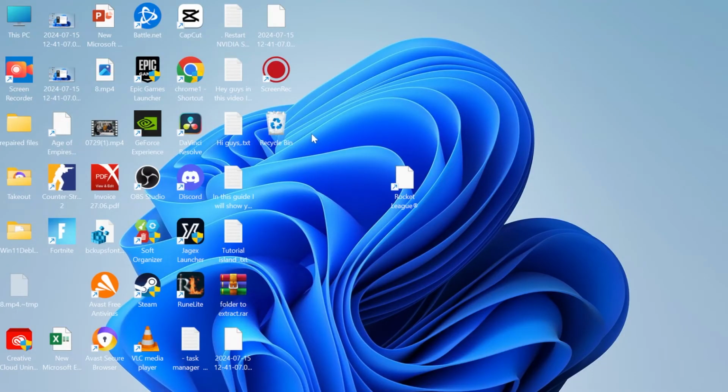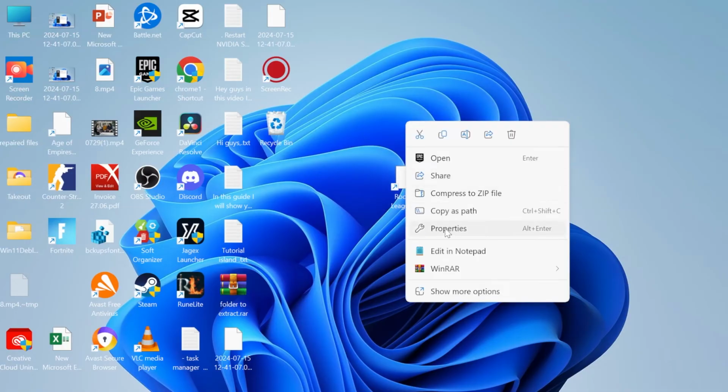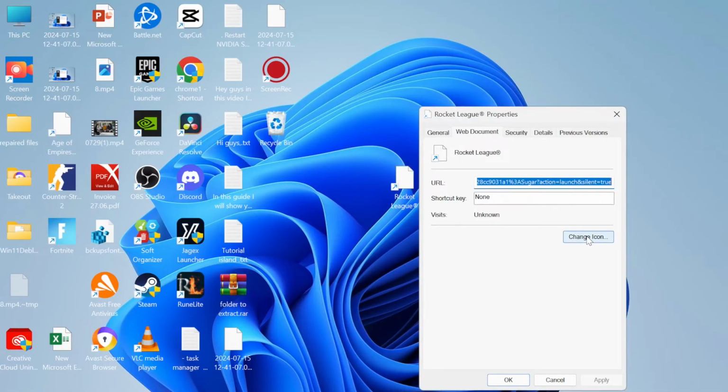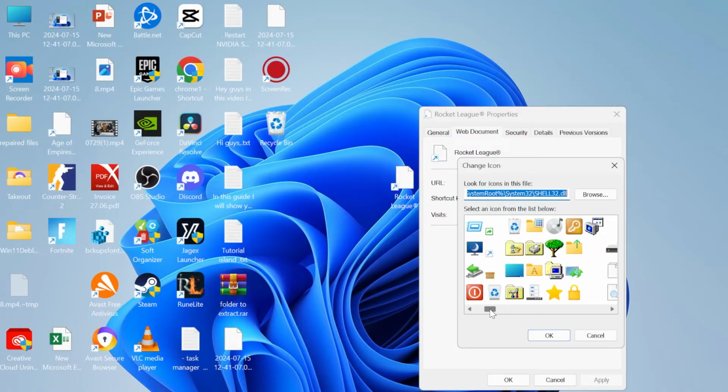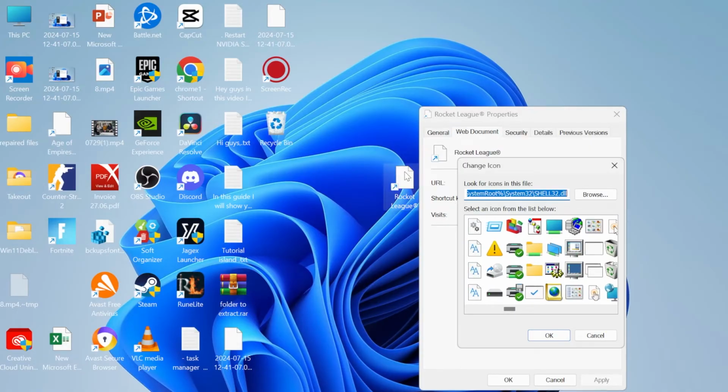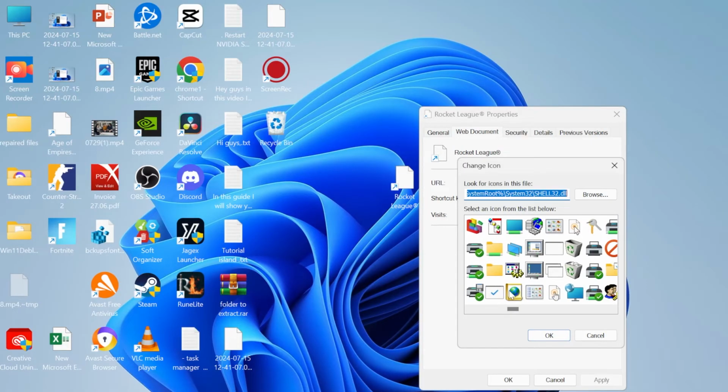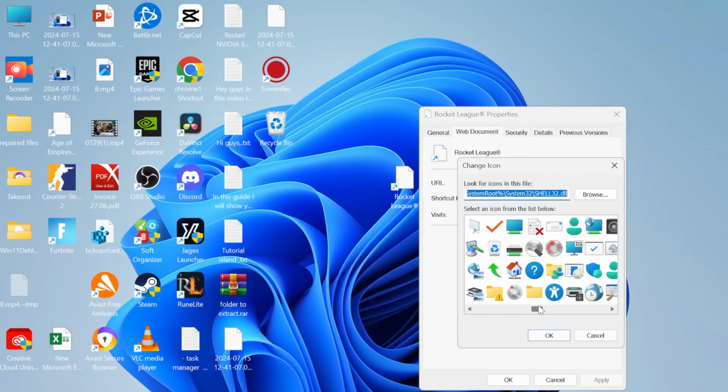Now that should have fixed the issue for you. If that's still not working, another thing you can do is just right click on the icon that you're having issues with, come over to properties, and then select change icon down here. From here we have a bunch of icons to choose from, but unless you know where the original icon was saved, then this might not be very helpful just uploading a random image.